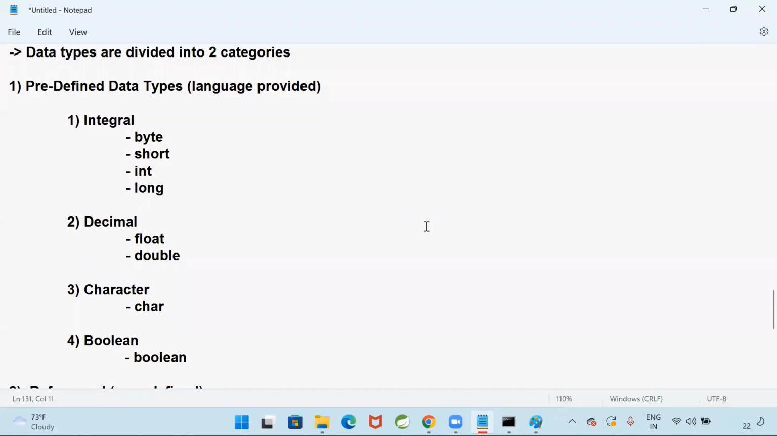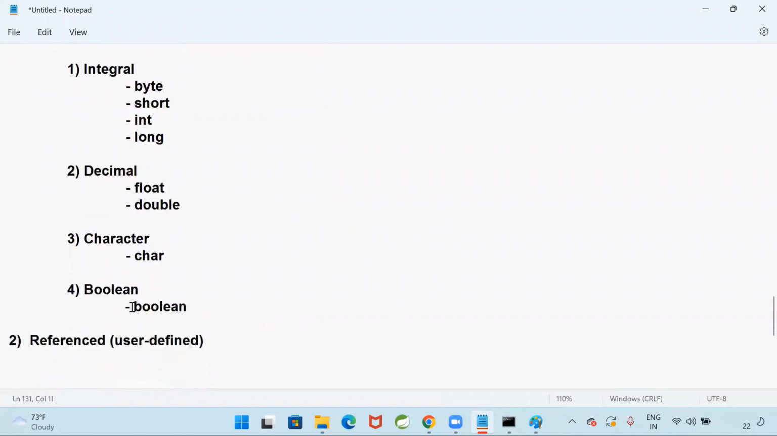If you specify the data type as Boolean, you need to store only a Boolean value, true or false. That's it. If your data type is char, you need to store only a single character, A to Z, or any number, a single character that you need to store when you go for char.